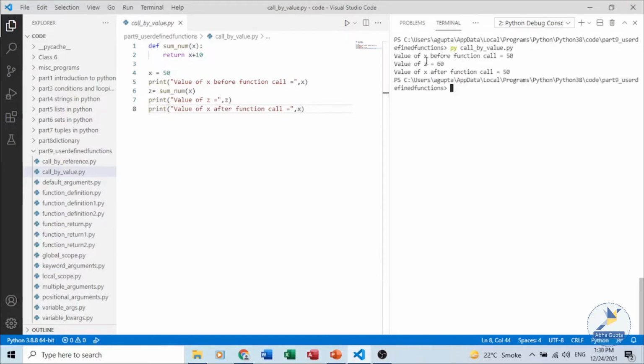You could see the value of x before function call, it is 50. After the function has been called, the value of 60 is being returned, but this could be seen, the value of x even after modification remains the same. It remains 50 after the function call also.